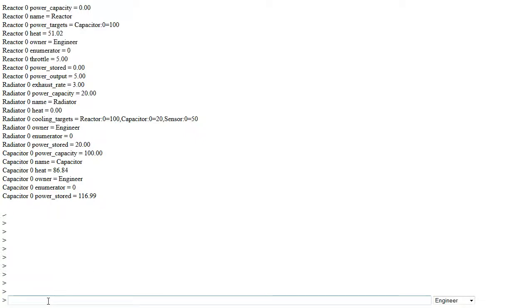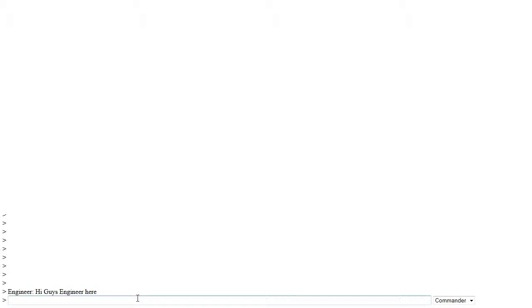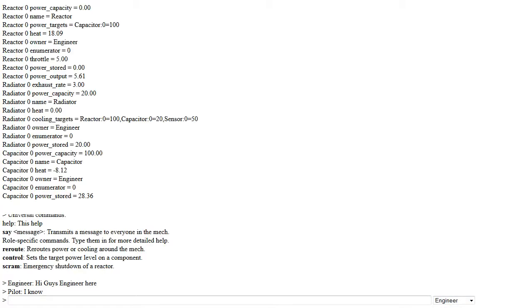So I've got a lot of commands in there now for the engineer and the scanner. So I go help system, so you can go help. Actually, let me start the simulator. That might help. So you can say, "Hi guys, engineer here." And then everybody else on the team will see you said that, and so the pilot could then respond, "I know." And then if you go back to the engineer, you'll see that the pilot said that.